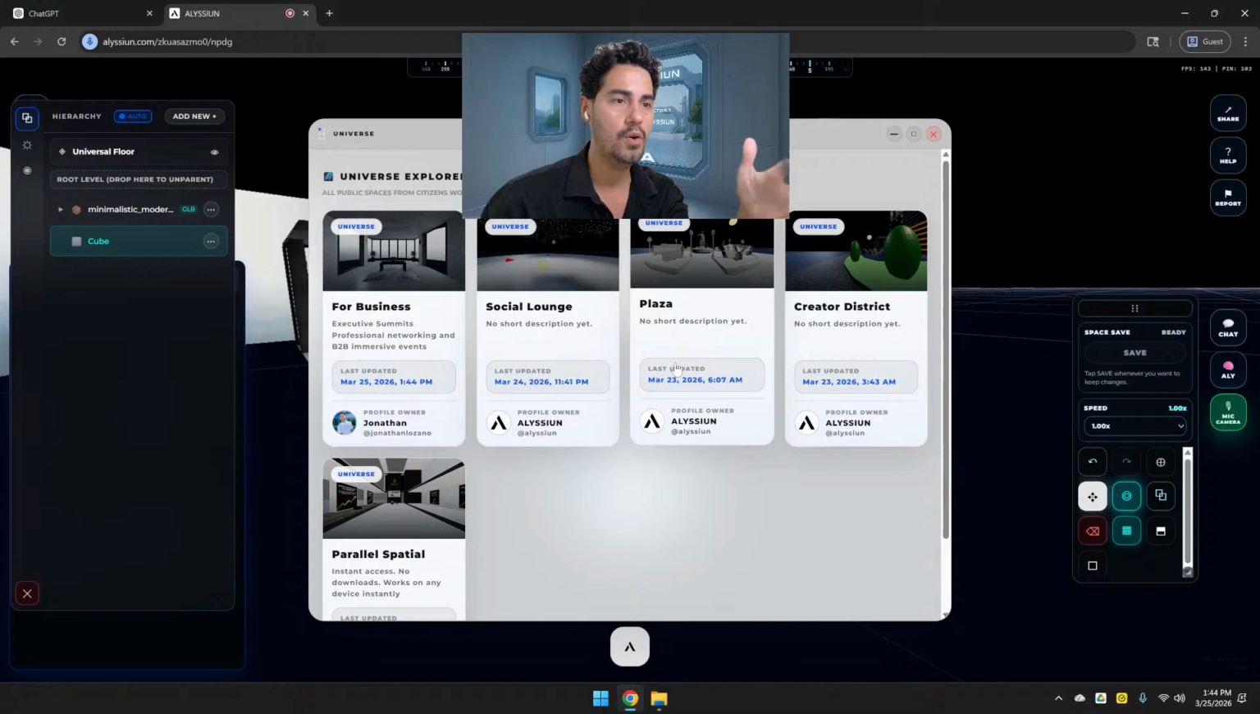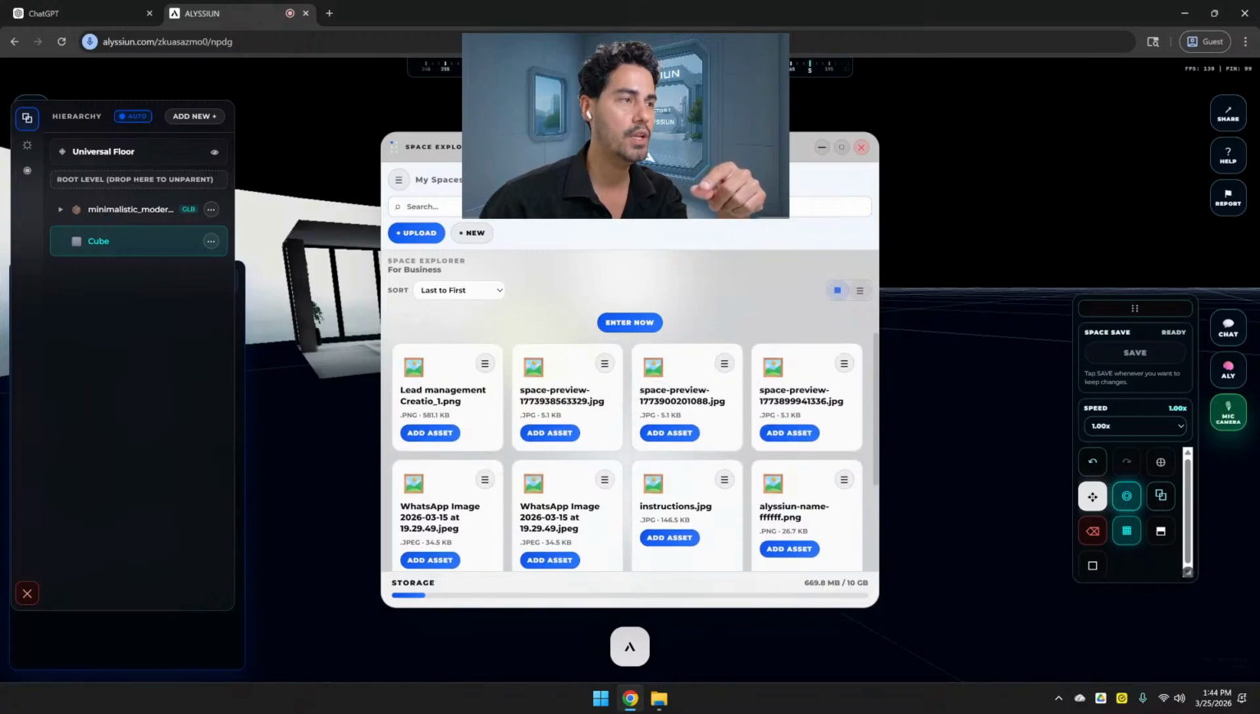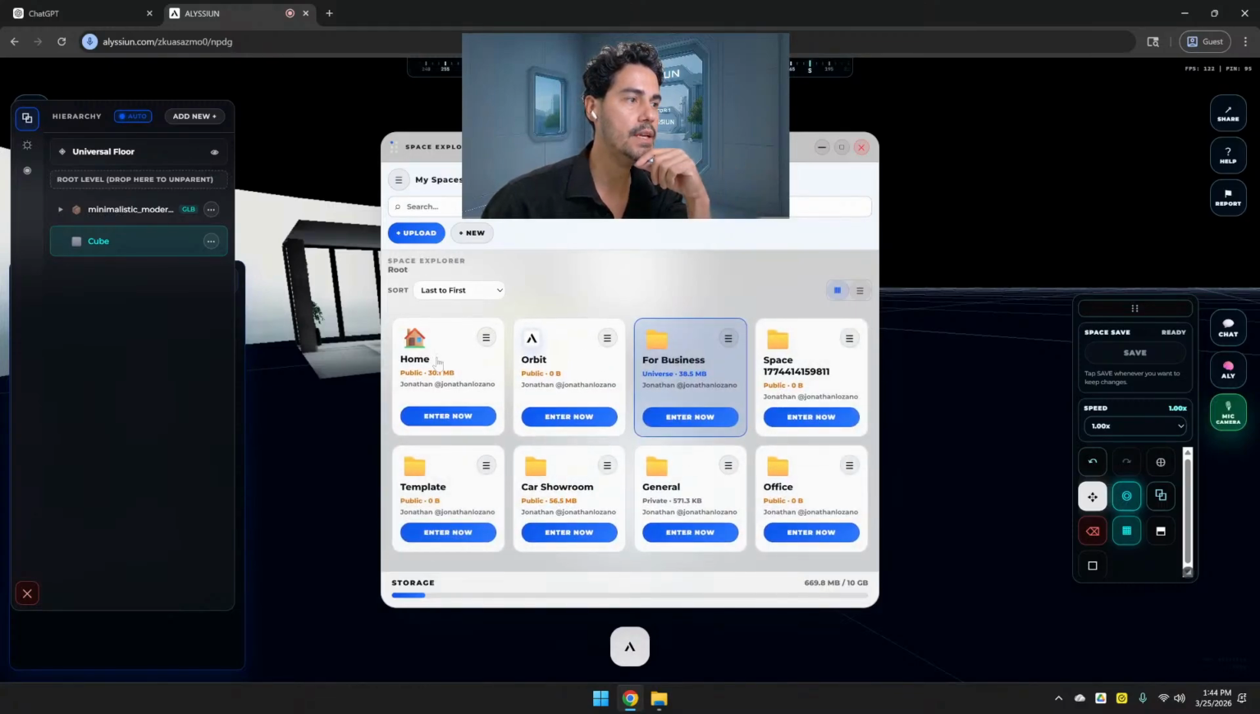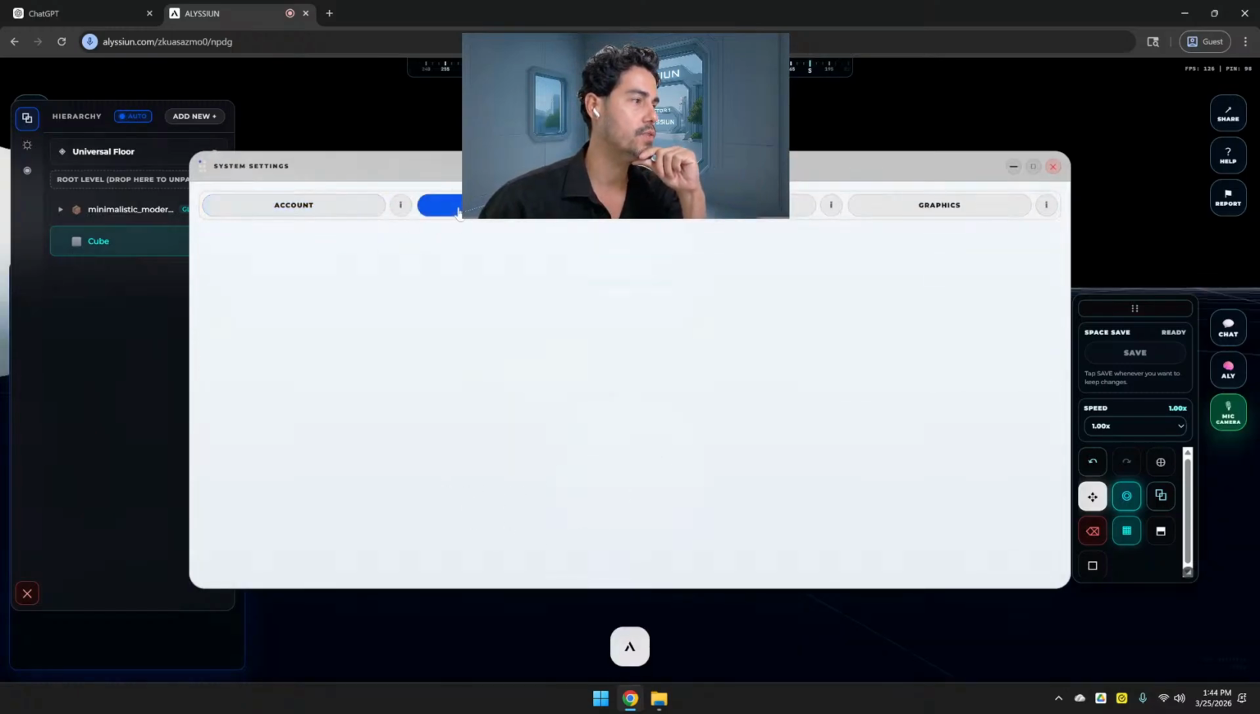Universe is where all the spaces will be, where you can publish your own space to the universe. That means anyone around the world can access it. You can create your own community. And when you create a folder in here, if you notice, we have orbits and home. That means when you create an orbit, ALYSSIUN, let's see how we can say it. You create an account. That's your main account. Let me try to enter. Hopefully it's not going to. Here you have your account, right?